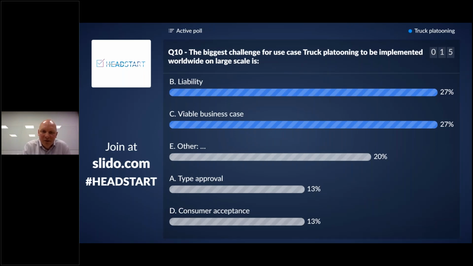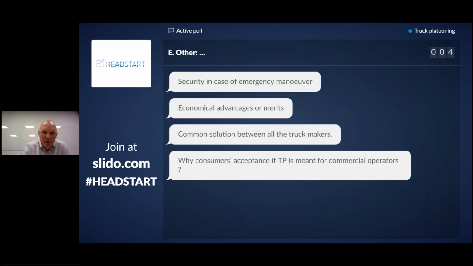An interesting one. So the biggest challenges are liability and a viable business case. A bit over a quarter of the people believe those are the two main ones. Consumer acceptance and type approval is a bit less, and then there are some others, which is interesting to learn that also several people put in.